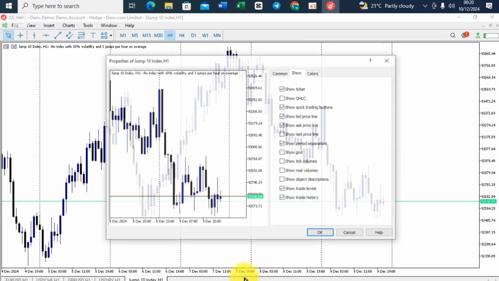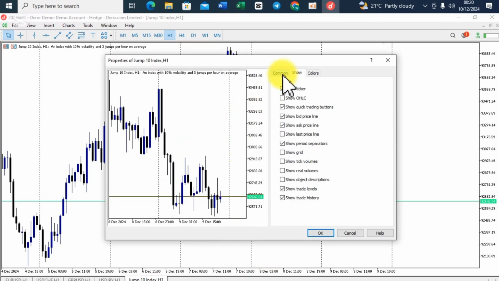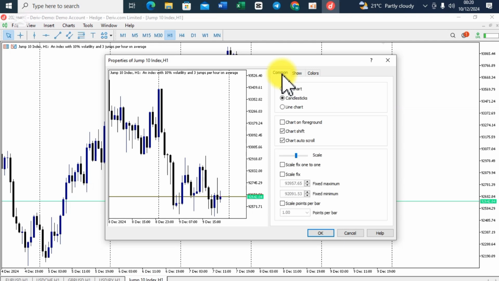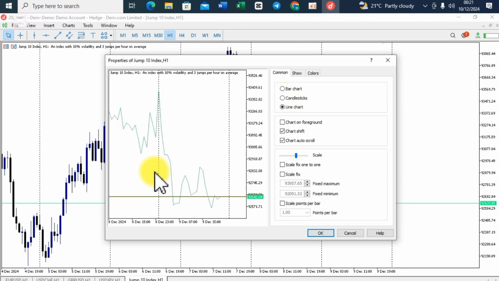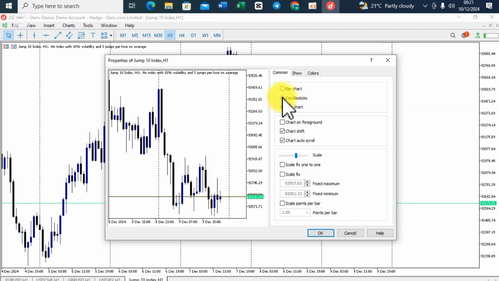So right click and go to properties, go to common. When you go to common, you can see you can change the chart to any of your choice. I prefer a candlestick. If you prefer a bar chart, you can change it to bar. You can see how it looks like. If you prefer a line chart, you can see how it looks like. But I personally like a candlestick chart.